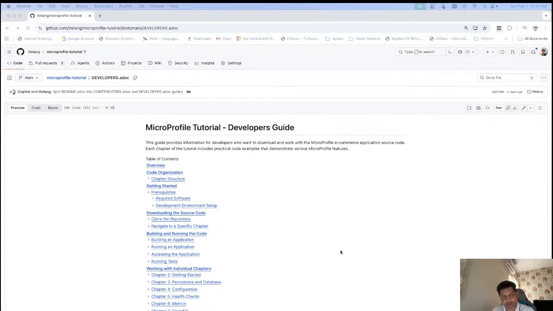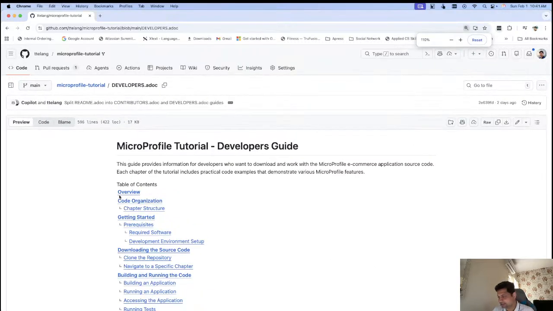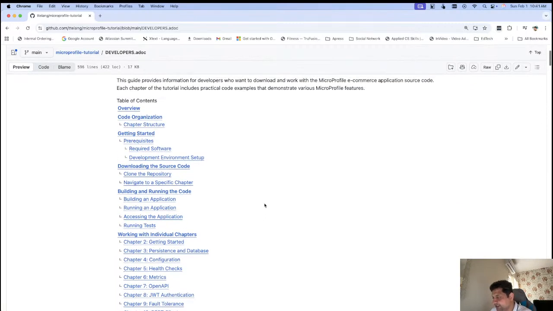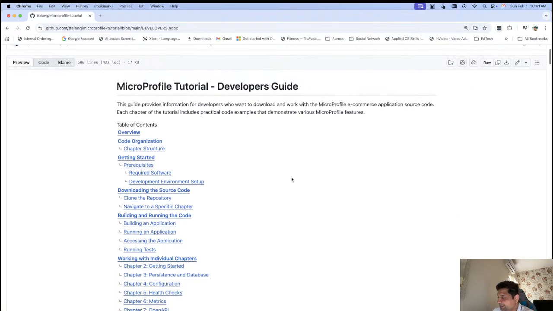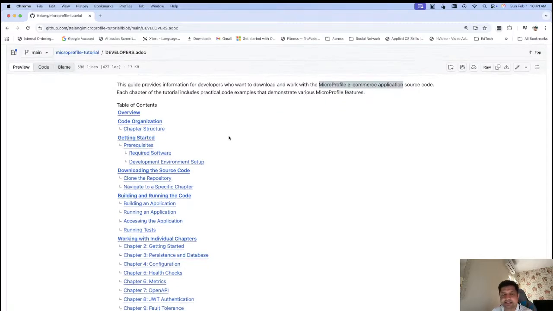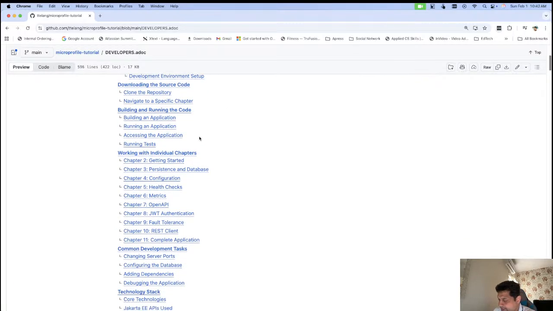So I have a repository. I'll be sharing the details about the repository in the comments in the description of this session. So here I have prepared a guide. Here we will be building an e-commerce application. This e-commerce application is called the MicroProfile e-commerce application. And this guide contains step-by-step, chapter-by-chapter descriptions of practical code examples, which are using various features of MicroProfile.